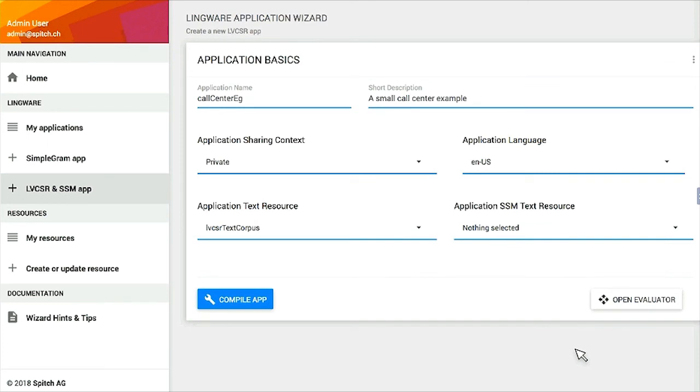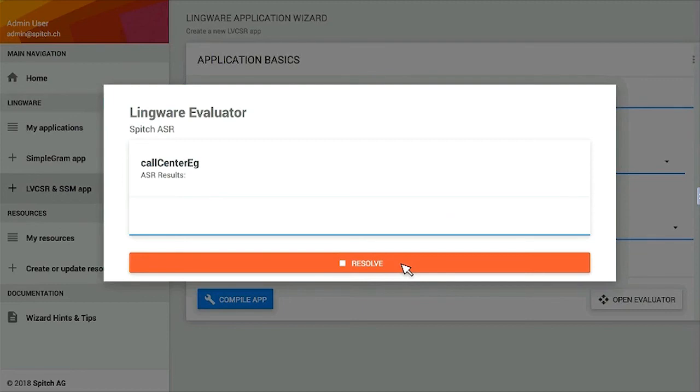And now this is targeting our skill-based routing. So I'm going to talk about something related to the corpus. I need to block my SIM card. Okay, so nothing too exciting there. It's just a pretty simple LVCSR application.